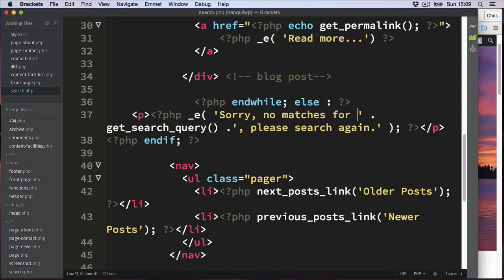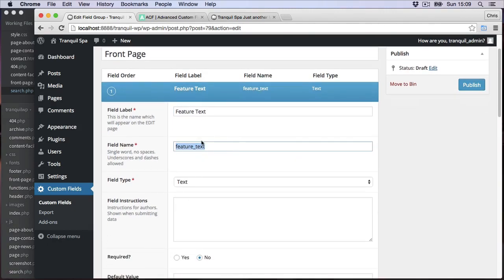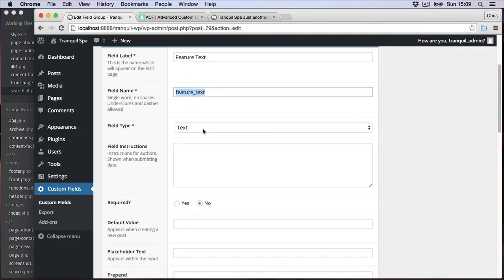So back over into the dashboard. The field label is the name. So we'll call this the feature text. And if you just press tab, WordPress will automatically generate a field name. And this is a name that we'll add to the code later on. The field type is okay as text. And then we can add some instructions which show up in the dashboard for the user. So I'm going to change this to: use this field to change the main feature text.